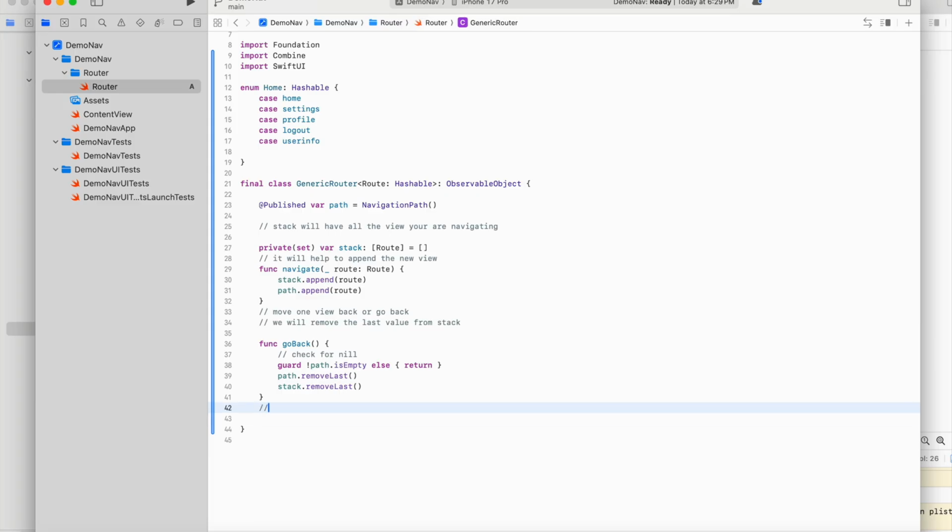Now, as we remove the last screen from the stack, if you want to reset this, if you want to go back to the main screen or the first screen, the same thing what I told you. Let me show you here. Where's my notes? Yeah, here.